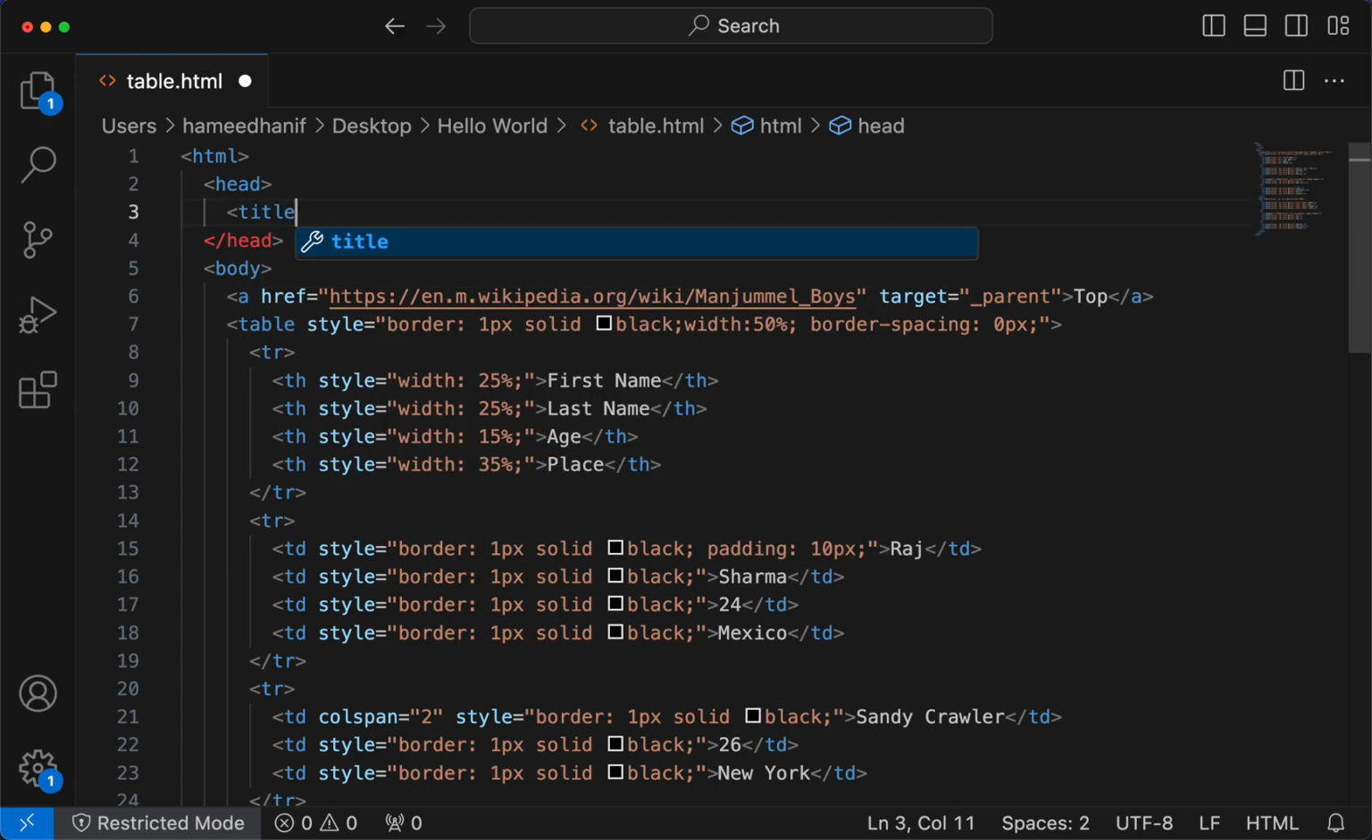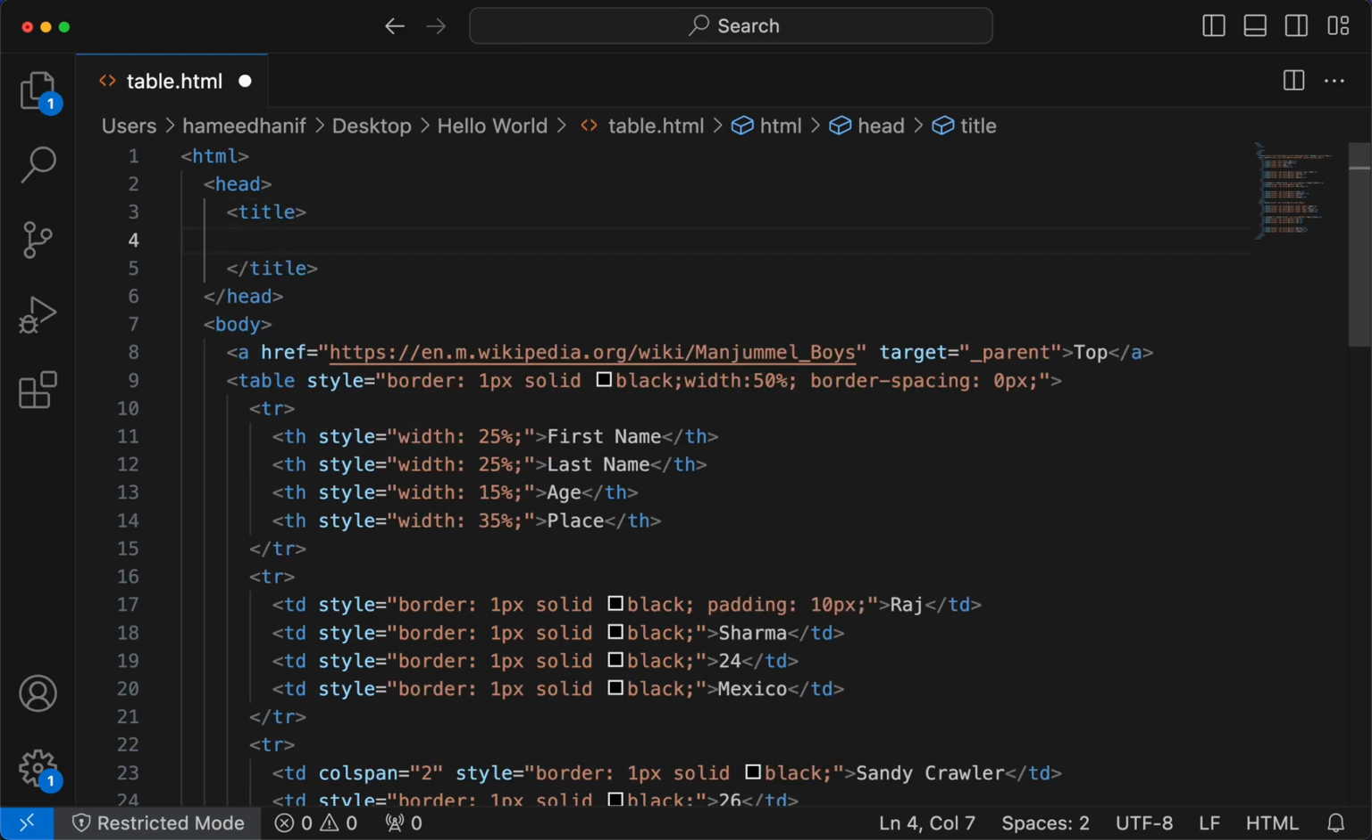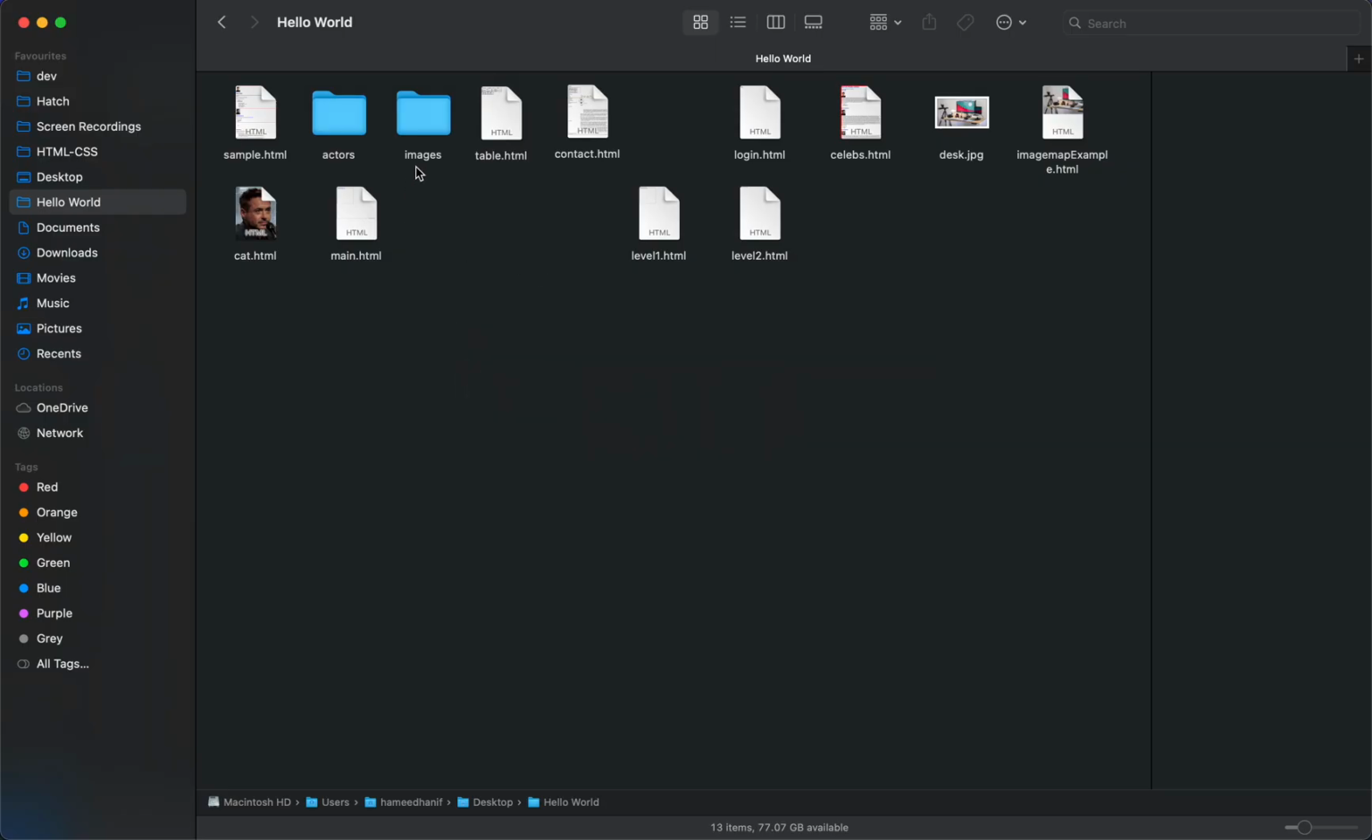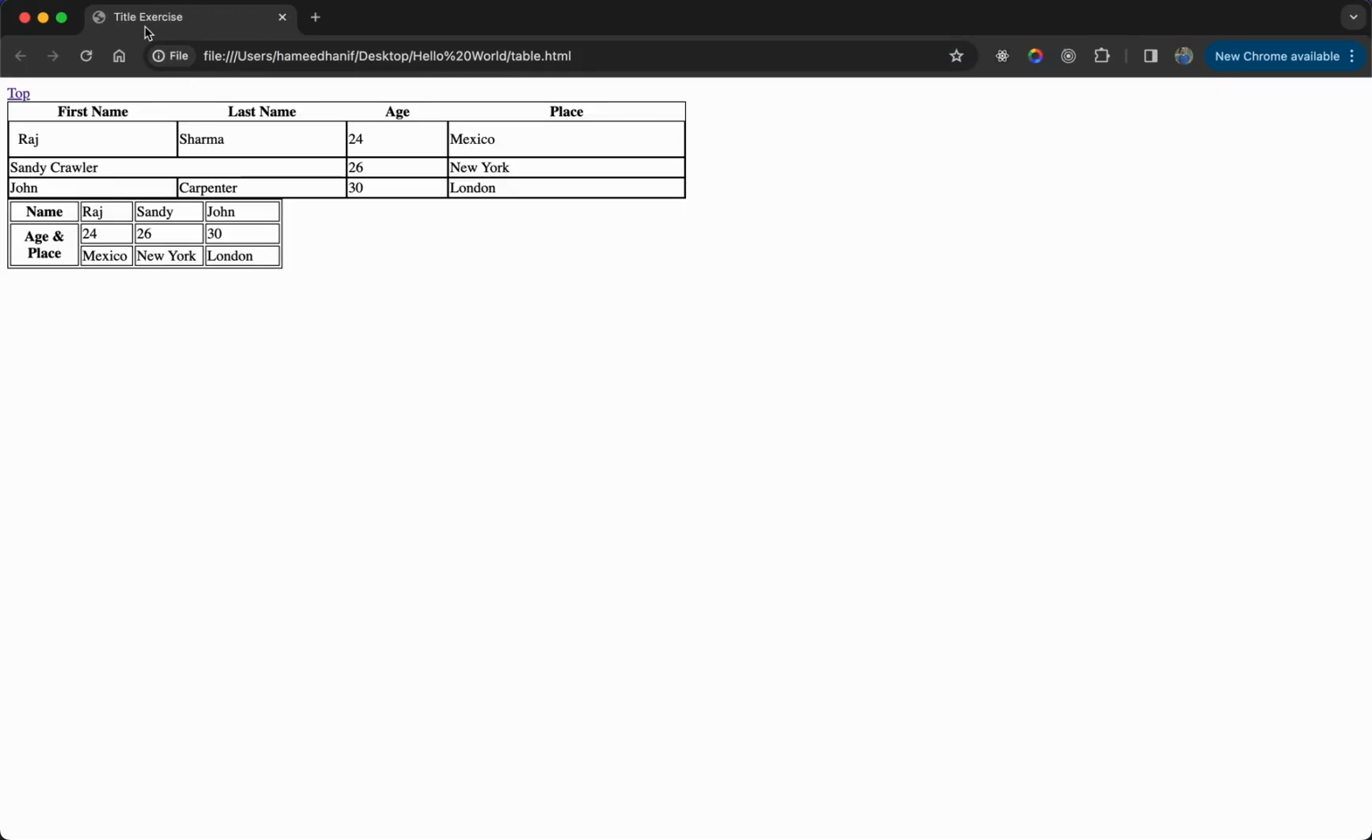The title tag is one of the most important tags inside a head tag. Its purpose is to display the title on the tab. So let me name this as the title exercise. So that's what you see here.